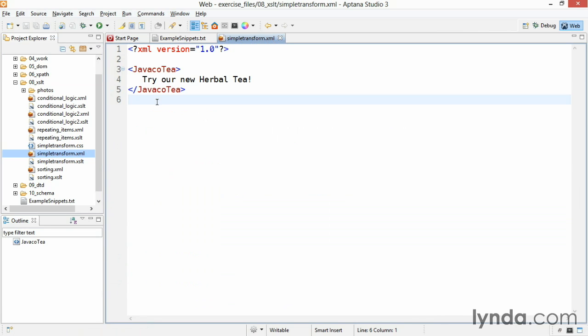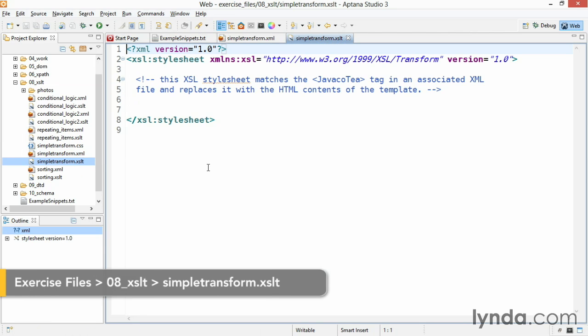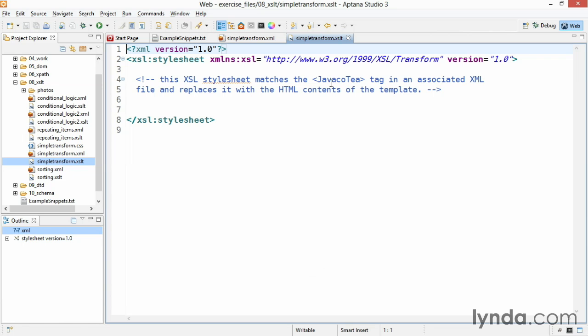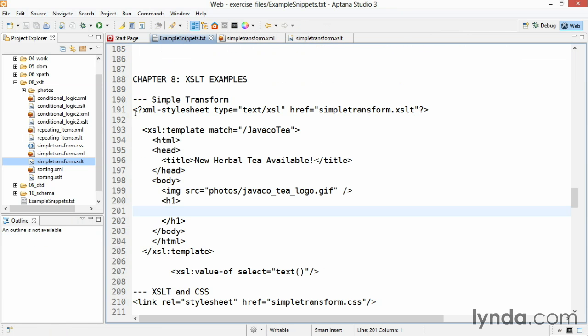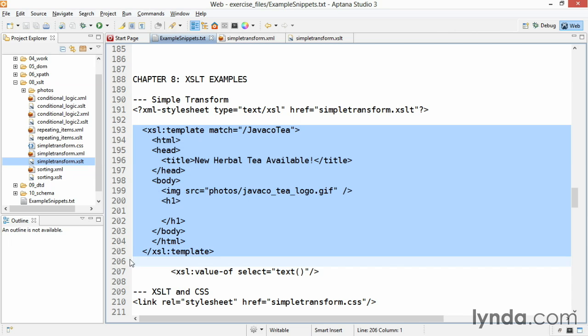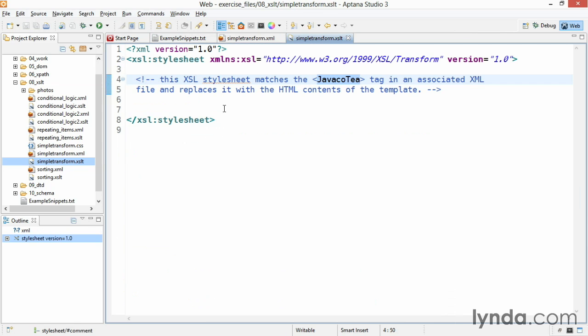Now you can see that this file is pretty simple. It only has one XML tag in it, and it's pretty straightforward. There's just some text in the tag. So let's open up simpletransform.xslt, and this is the style sheet that we're going to build that's going to match the JavaCodeT tag in this XML file right here. So what we're going to do is, in these snippets, I want you to copy these lines right here and paste them into the style sheet.